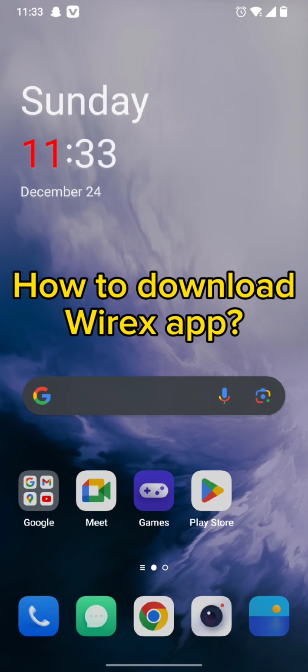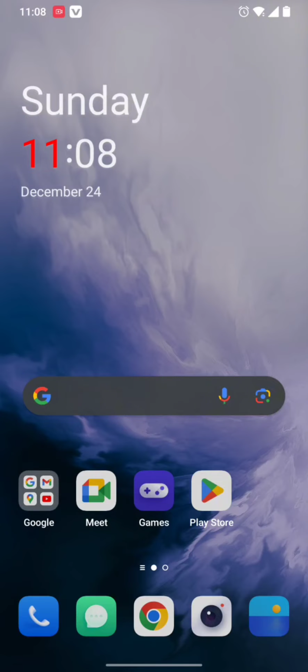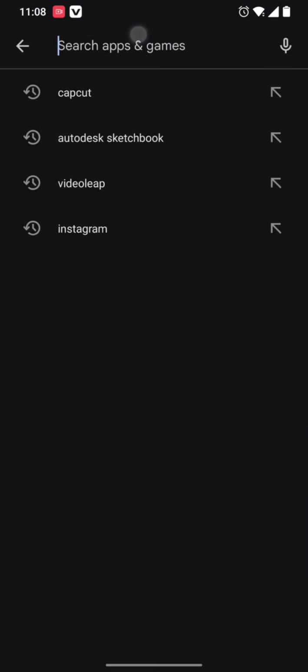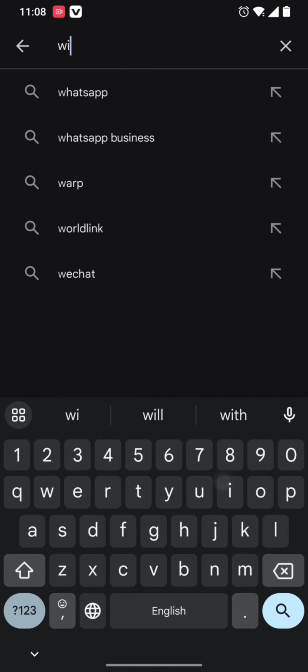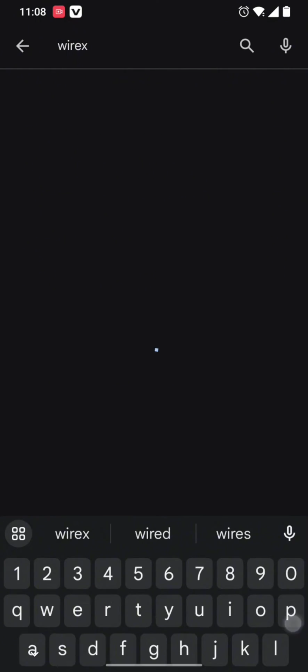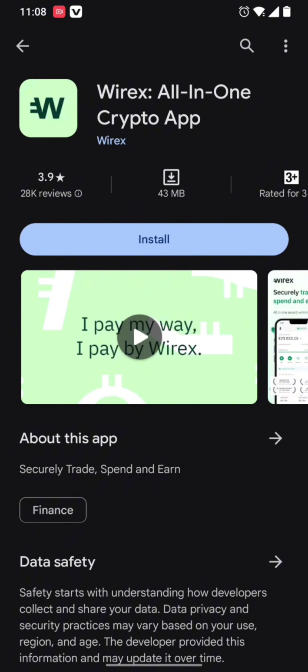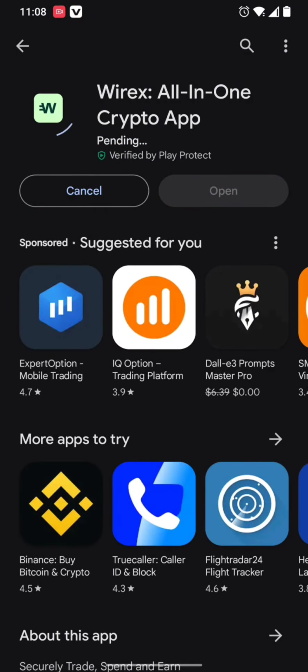So first and foremost, all you need to do is simply open your Play Store and type in Wirex on the search bar. So once you type in Wirex, you need to search for it and you will get this app. So after you tap the app, you can find the install button. So simply tap on it and in a matter of seconds, your Wirex app will start to get downloaded in your device.